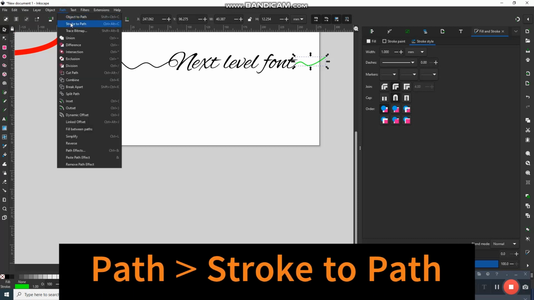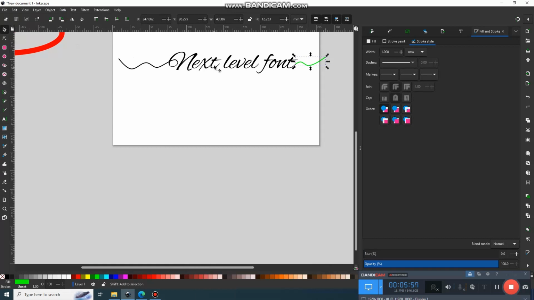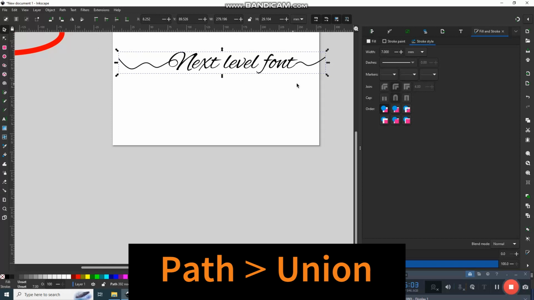It doesn't look like anything has happened. But without this step, the next steps won't work. Now select both the green line and the text object together. Click the Path menu and choose Union.